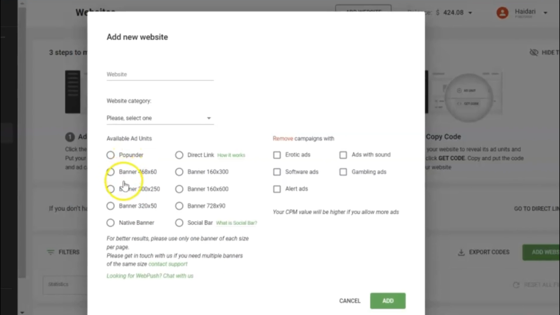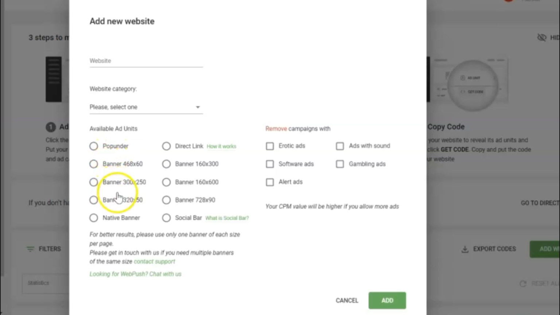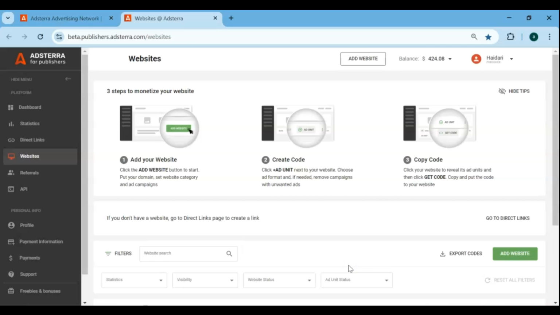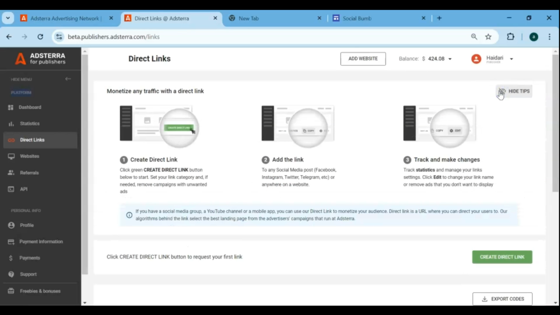Adsterra offers a diverse range of ad formats to help you maximize your revenue, no matter what kind of website you have. From traditional display banners and engaging native ads to more dynamic options like pop-unders and full-page interstitials, Adsterra provides a variety of choices to suit your needs. Each ad type is designed to capture attention and drive conversions, allowing you to tailor your monetization strategy based on your audience and website performance. By experimenting with different ad formats, you can find the perfect combination that delivers the best results for your site.